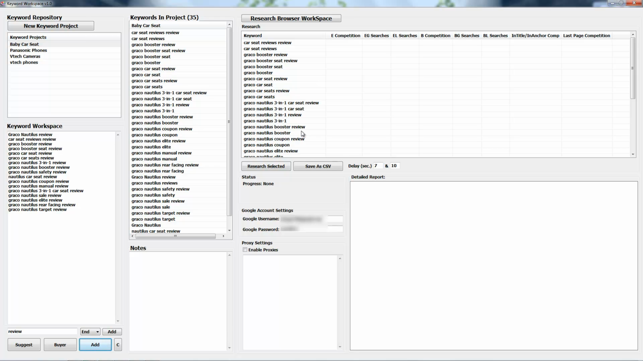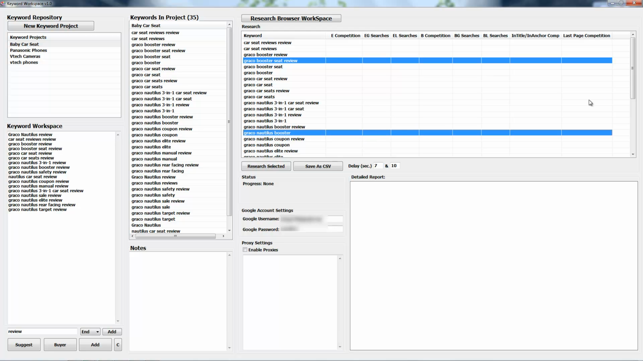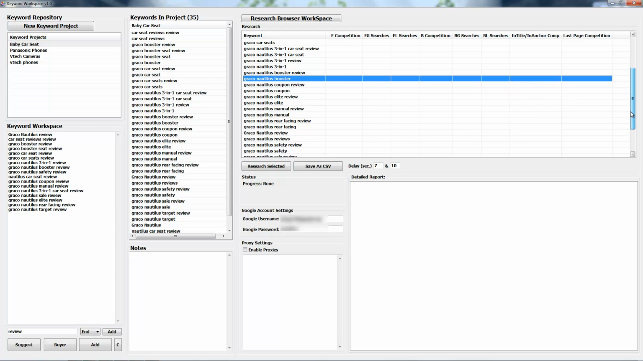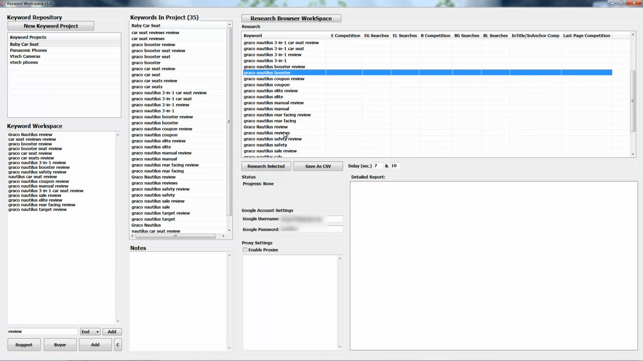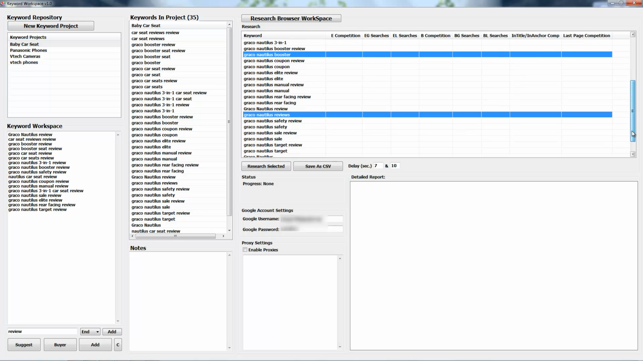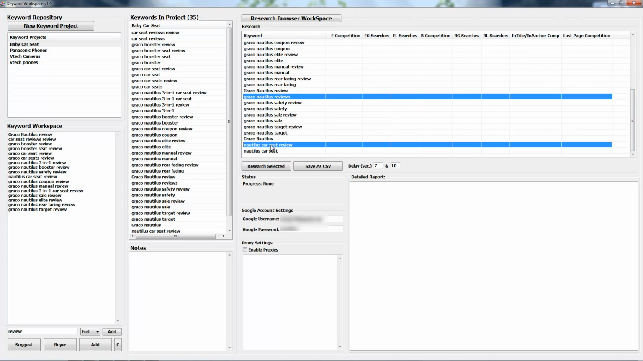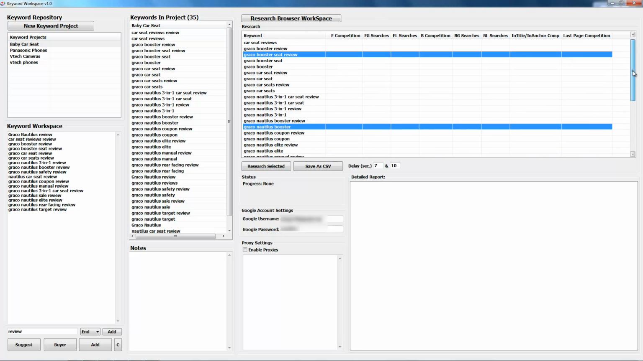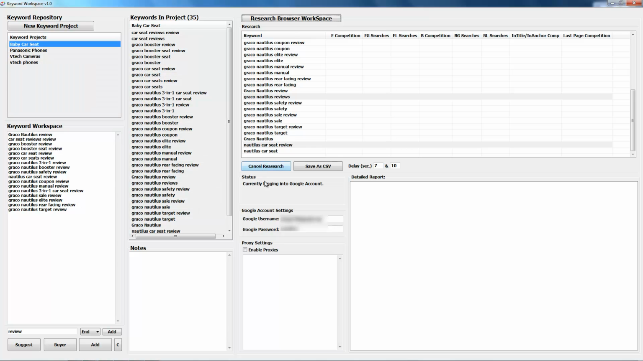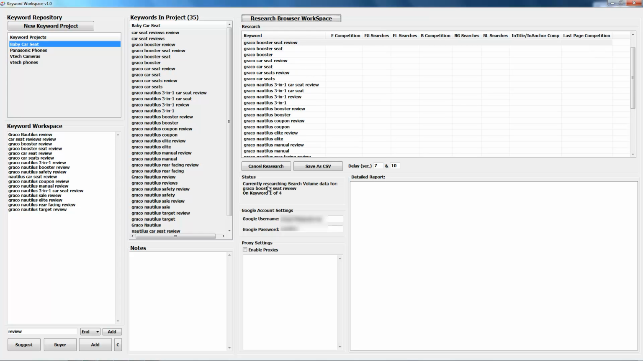Now I use the control key on your keyboard to select multiple categories. So what I'm going to do here is select Graco Booster Seat Review, Graco Nautilus Booster, and Graco Nautilus Reviews. And once you select these keywords, you just press Research Selected. And what this will do is it'll actually do the initial research for you of these keywords I selected.